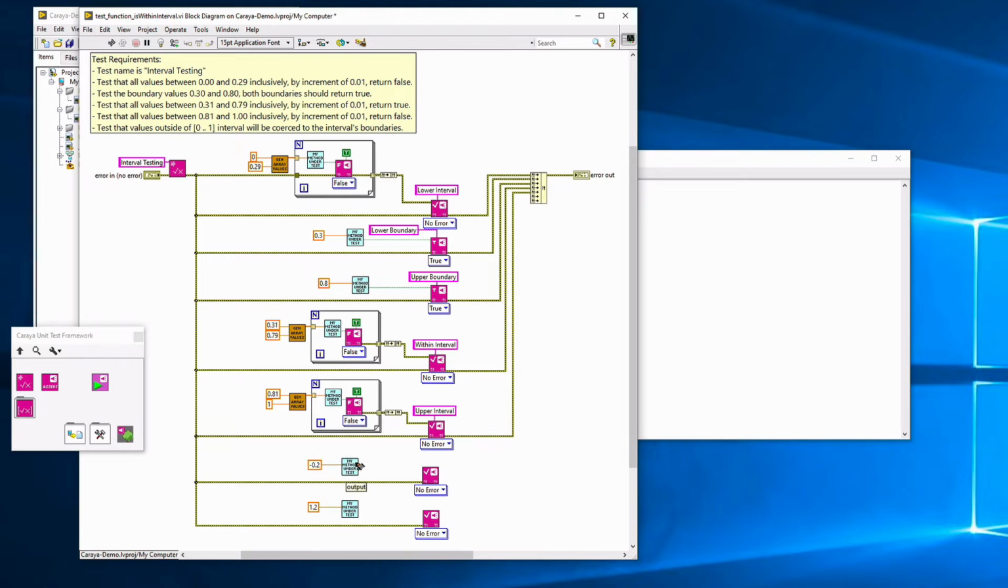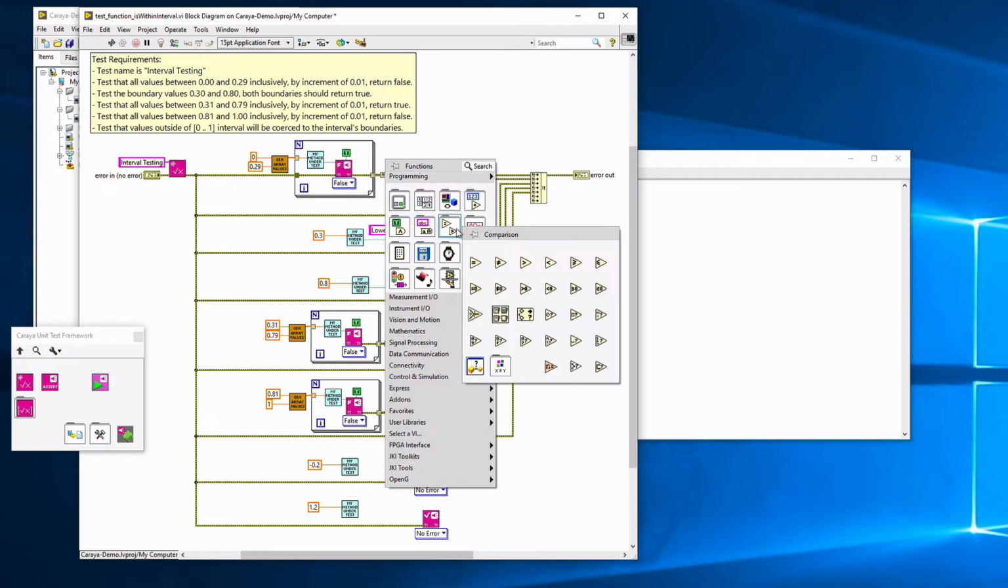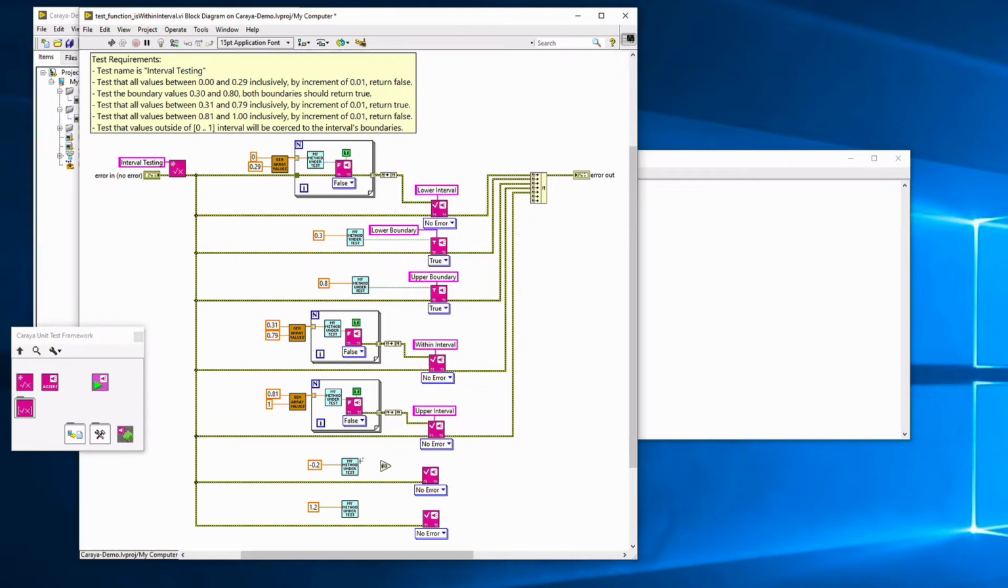So the first one here, expect that it should coerce to 0. What I can do is say, okay, equals 0. Replace comparison, equal to 0. Okay, so is that value equal to 0? And that means it should assert true. And that's lower coercion. Upper coercion.